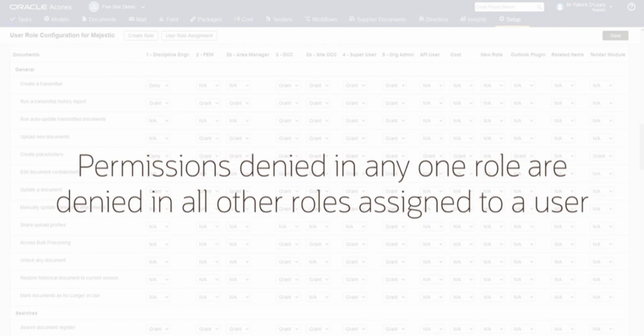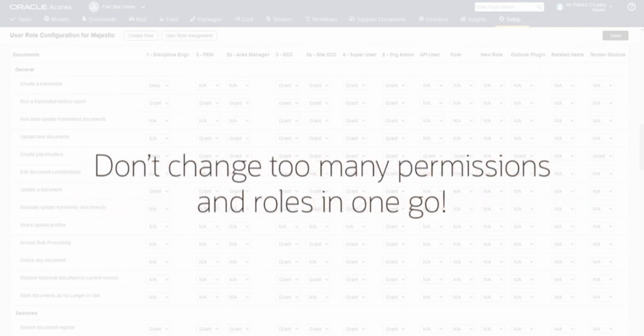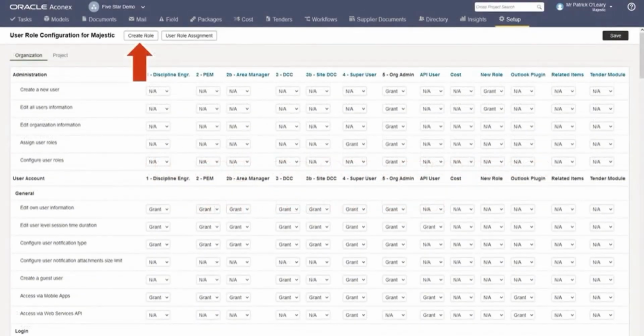You can see that there are a lot of permissions and options in Aconex, so when making any changes, don't change too many in one go, because if a problem occurs, it will be much harder to figure out where you went wrong. You can create a new user role here, but why would you need to do this?